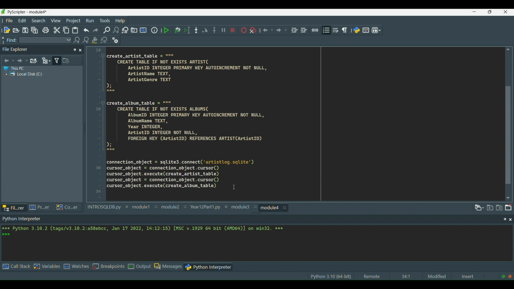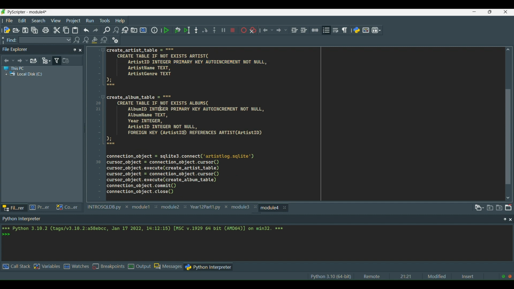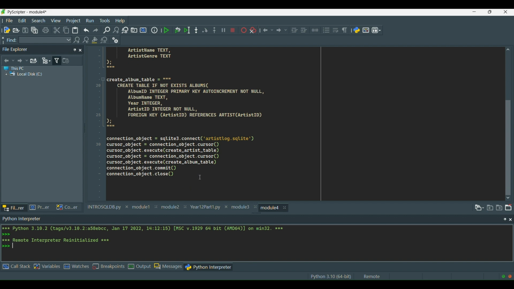Now, to save those changes, I'm going to say connection underscore object dot commit, connection underscore object dot close. Now, if I run this code, let's see if it works. So all I'm doing is creating my tables, creating the link between those tables. Let's run that. And you can see there's no errors. That has run. Now, what we can now do is we can insert into some of these tables.